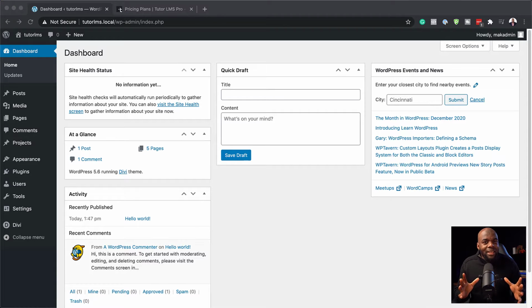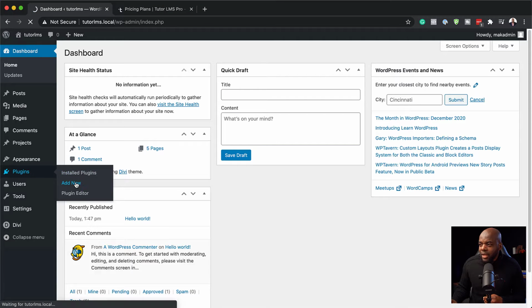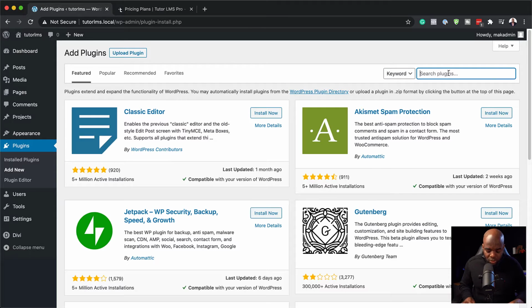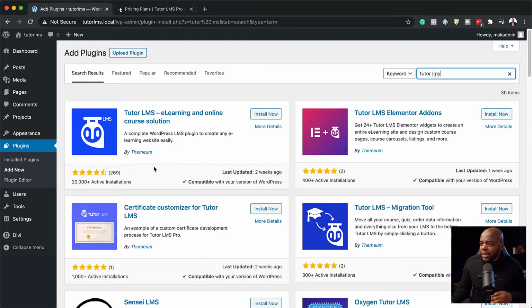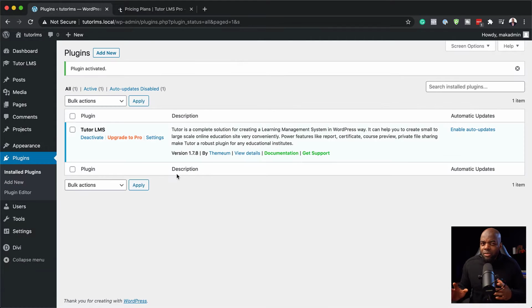The first thing I want to look at is how easy it is to install Tutor LMS. So let's go ahead and do that. I have a WordPress website set up already, and this is only running Divi, nothing else. Let's come over here to plugins, click on add new, and then I'm going to search for Tutor LMS. And here it is. As you can see, the rating is really good. It has been installed on over 20,000 active websites, so this is quite cool. I'm going to click here on install, activate. That's pretty straightforward. That wasn't difficult at all.